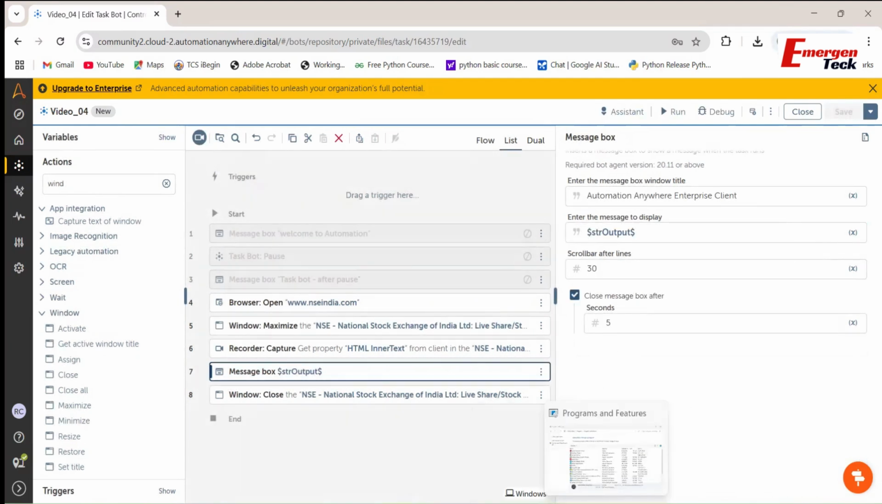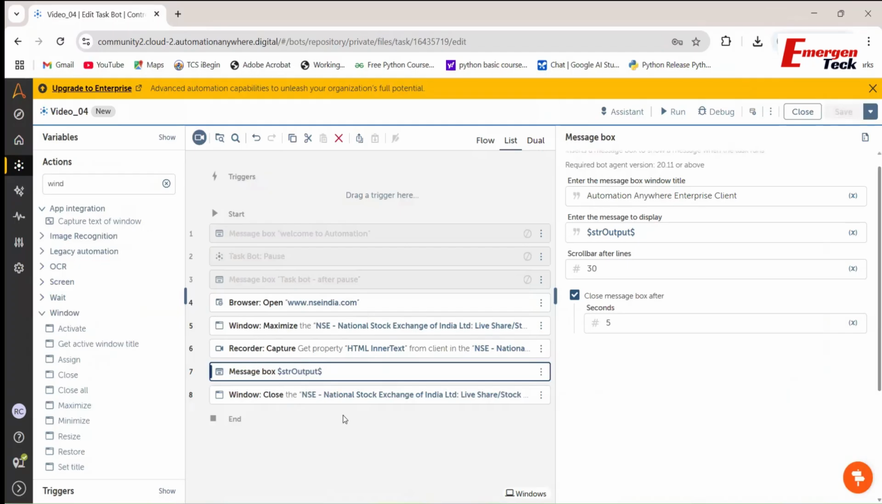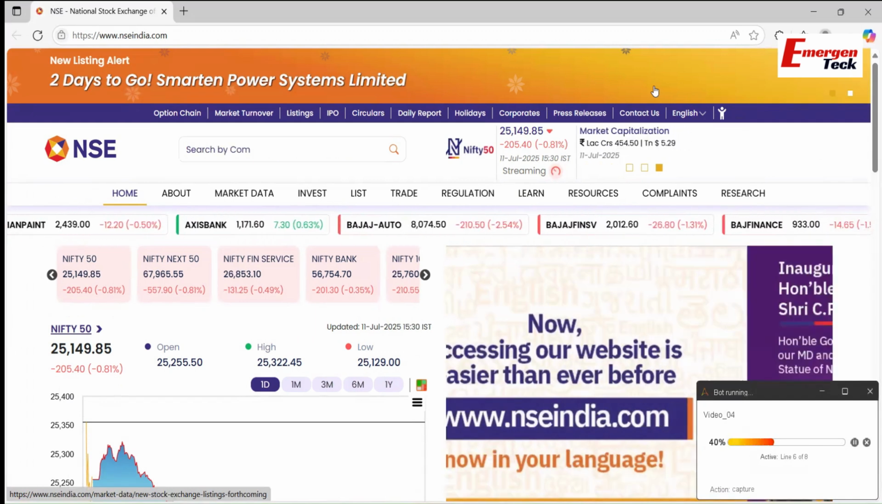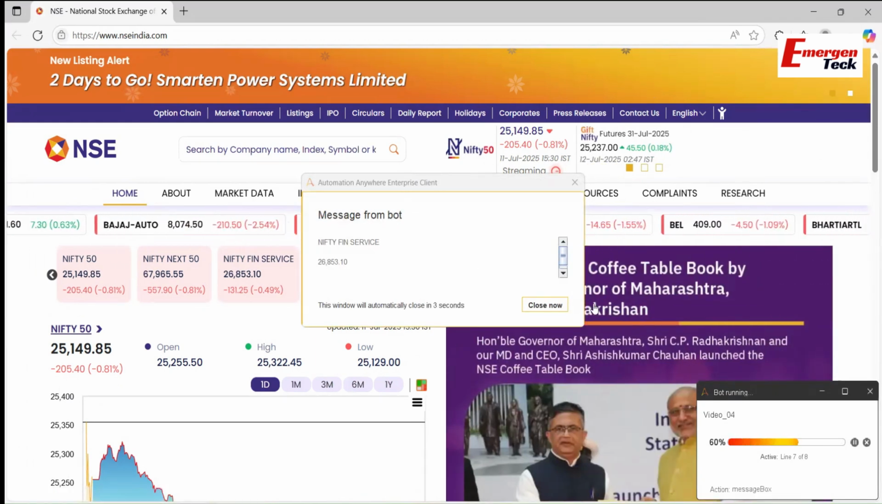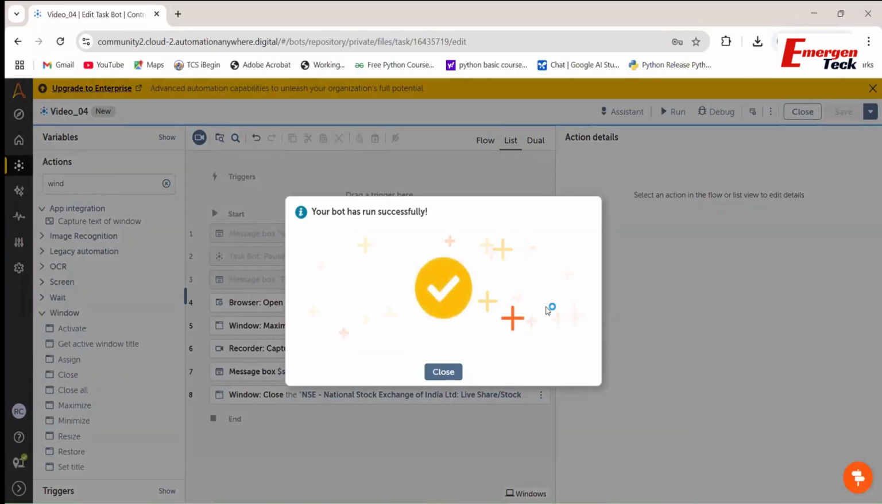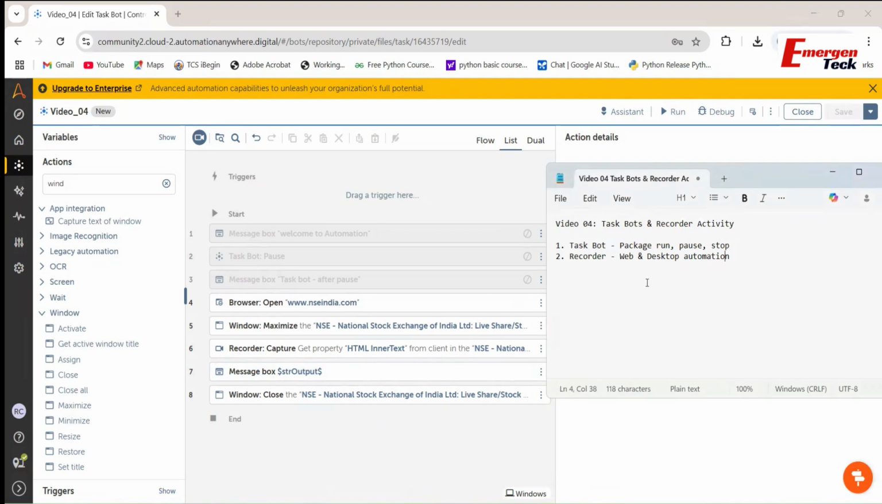So let's see this once, and we will then move on to the desktop automation. So it is capturing the object. You can see the data has been captured and it is automatically closed after 5 seconds, and the window is also closed and the bot run is completed. So this is all about web automation and the task bot. This is for web automation.